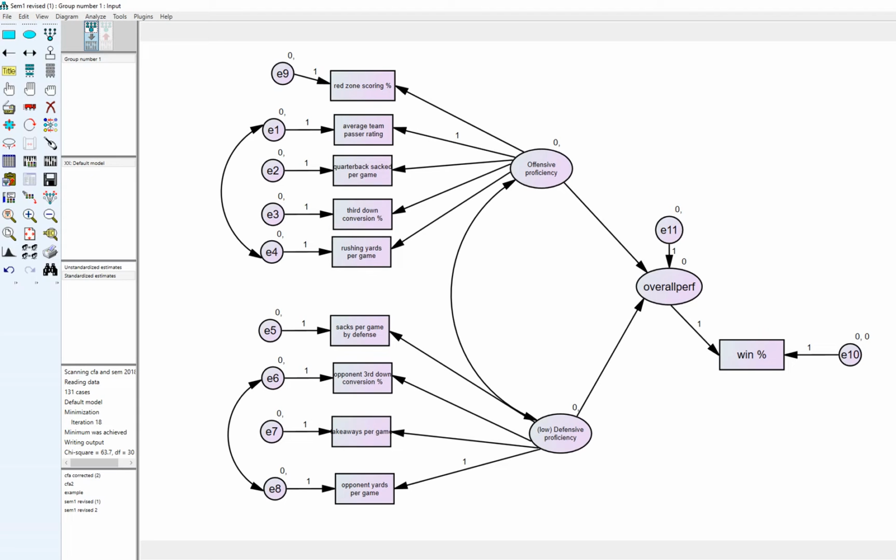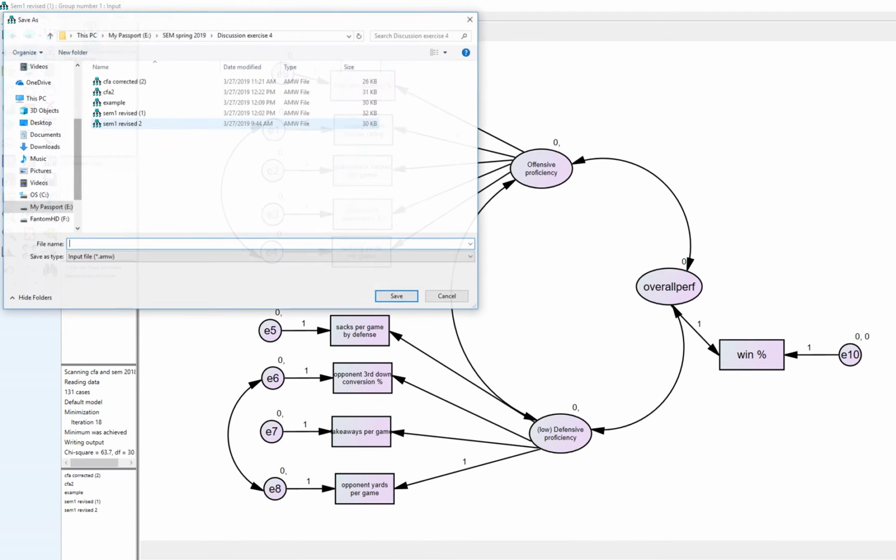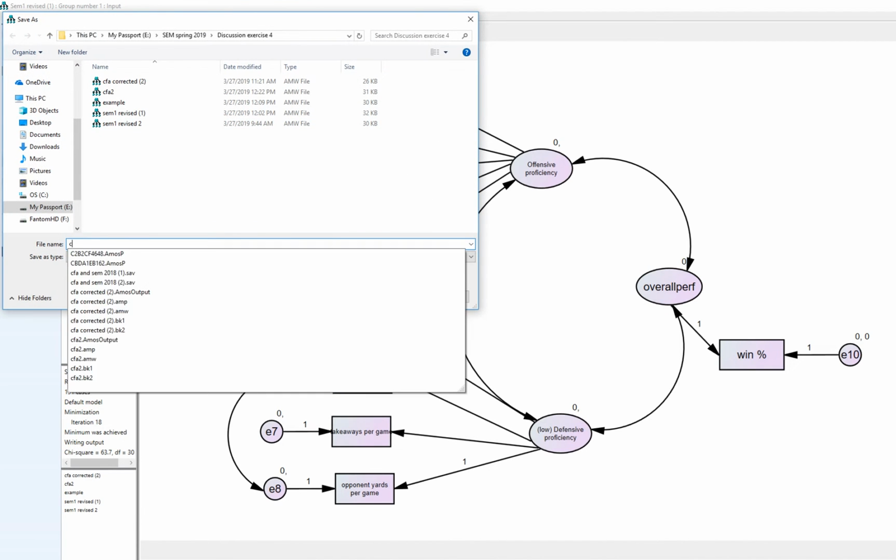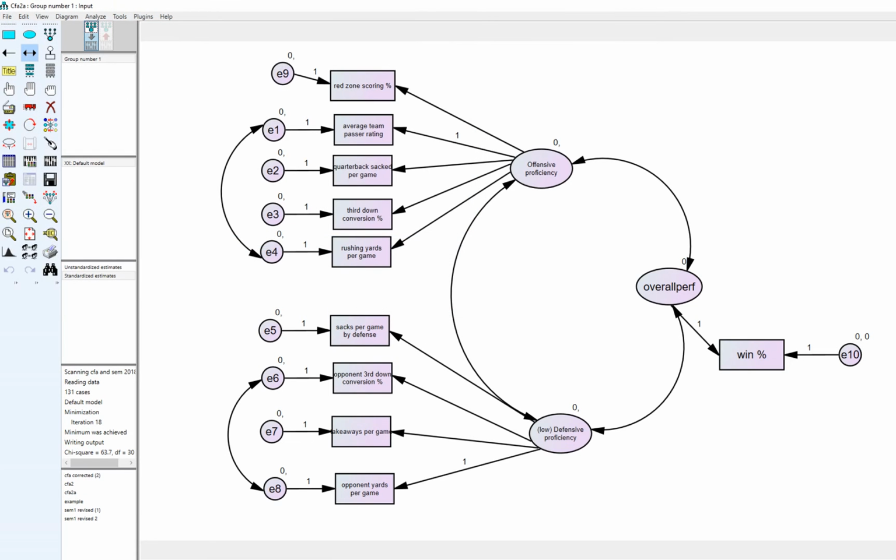Before I do this, though, I thought what I would do is go back and test a 3-factor model with offensive proficiency, defensive proficiency, and overall performance, just to see how well that's working. So I'm going to get rid of this structural portion right here, and I'm just going to correlate. Oh, by the way, you have to get rid of this error term right here. So I'm going to correlate these 3 factors. And I'm going to save this as, and I'm just going to call this CFA 2A. And now when I run the model, you'll notice that it's converged.